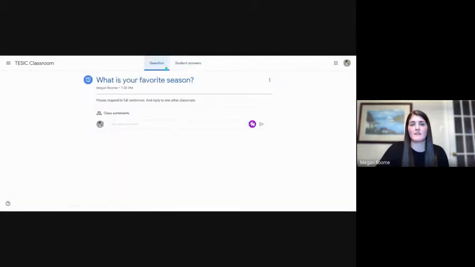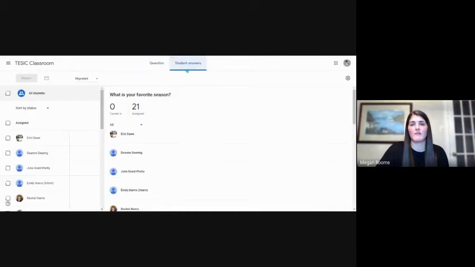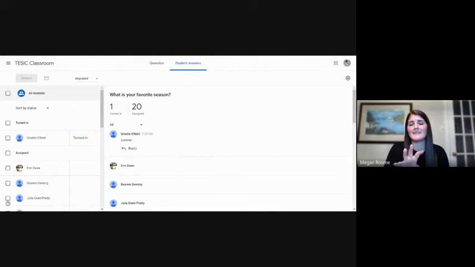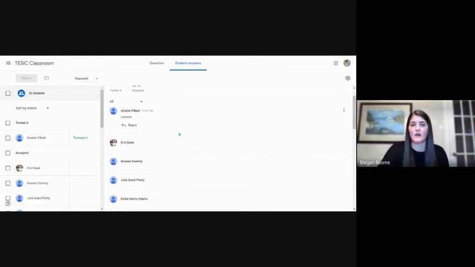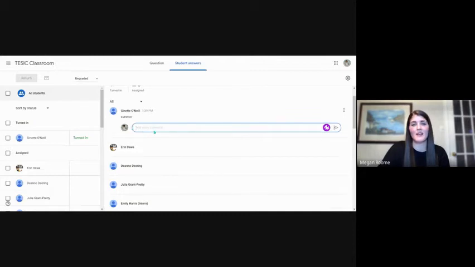So again, this is the question, this is the overview, and from the other side, this is the teacher view. Students wouldn't see the same view as this. This is where I would be able to return work, grade work, leave comments on work. So I see that Jeanette has gone in and replied. And then you'll see underneath hers, from my perspective, there's a reply button as well. So I could go ahead and say, I love summer too, and post that.